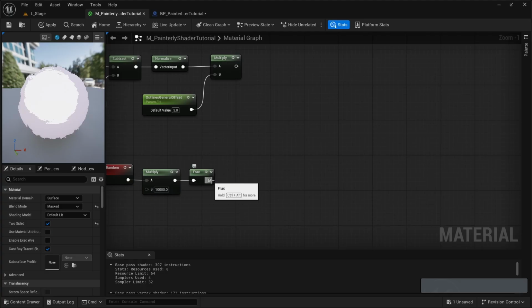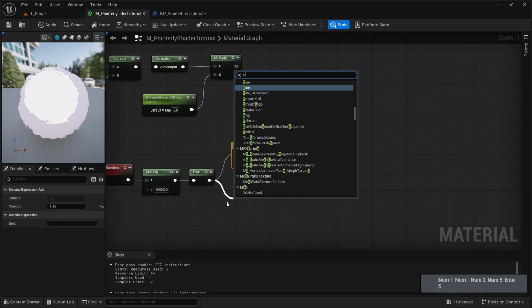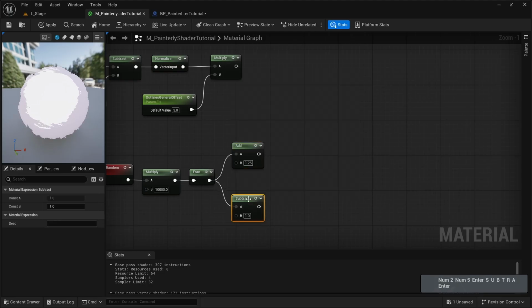Okay, at this point, I'm going to get the fraction of this value. And then I'm going to remap it. I'm going to scale it up by adding to it a value of 1.25. And then I'm going to subtract it. This is just to create more randomness to it. And it's going to sound like as if I'm just spitting out random numbers, but those are actually values that I've tested out and gave me the result that I wanted.